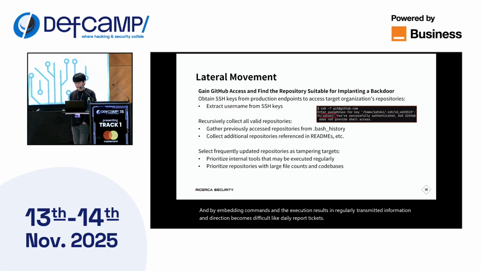So, lateral movement. Lateral movement methods are diverse, but here I will focus on source code repositories. Attackers do not initially know what repositories they can access, so what should they do? Start by checking terminal logs, gain GitHub access, and find suitable repositories for implementing backdoors. So we obtain SSH keys from production endpoints to access the target organization's repositories. Then extract usernames from SSH keys, and recursively collect all valid repositories.